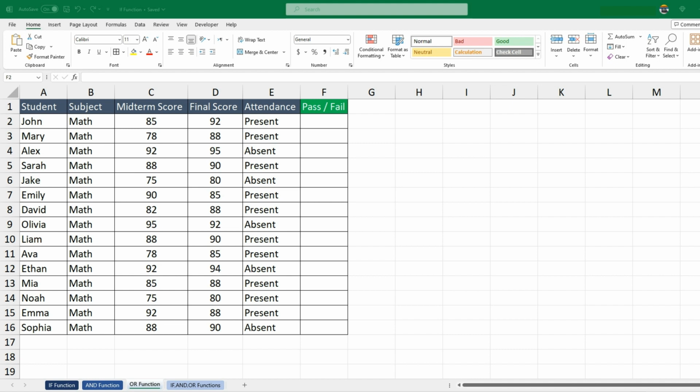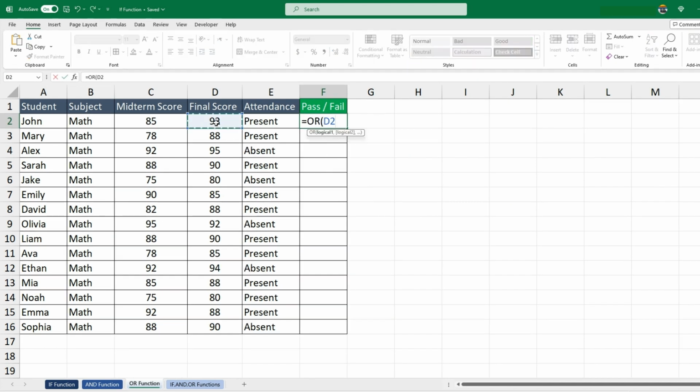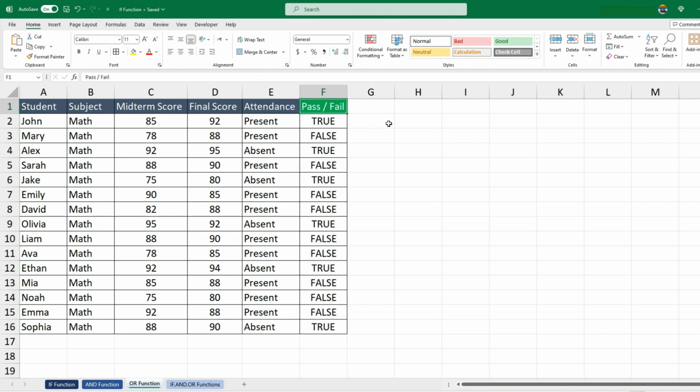The OR function allows us to be a bit more flexible in our criteria, capturing students who meet any of the specified conditions. Let's identify students who either scored above 90 in the final or were absent at least once. Start typing equals OR, D2 greater than 90, E2 equals, type "Absent", the text within double quotation marks. As you can see, the OR function helps us identify students who meet at least one of the specified conditions.